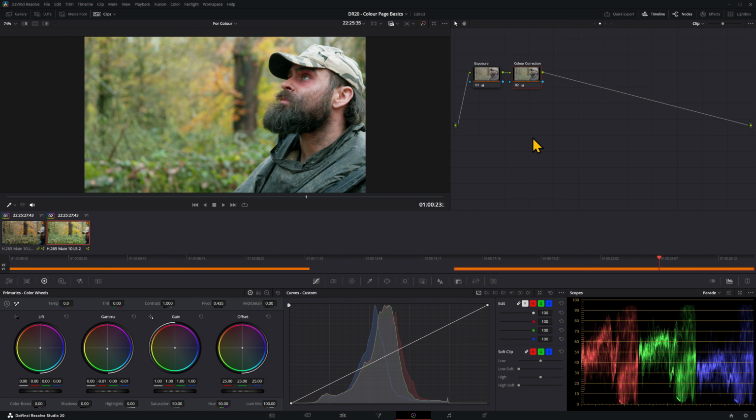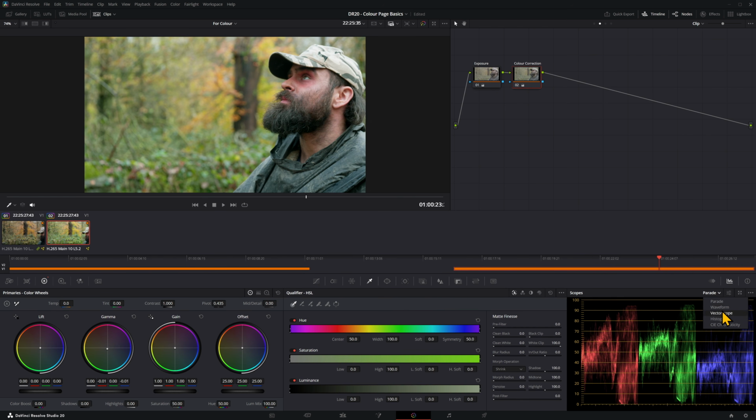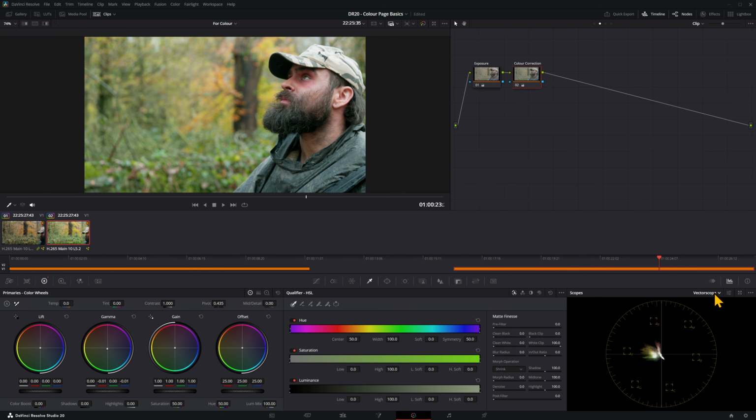So just a before, after. So just an extra step, if you do want to have a quick check on your skin tones, you can come over to the vector scope here.